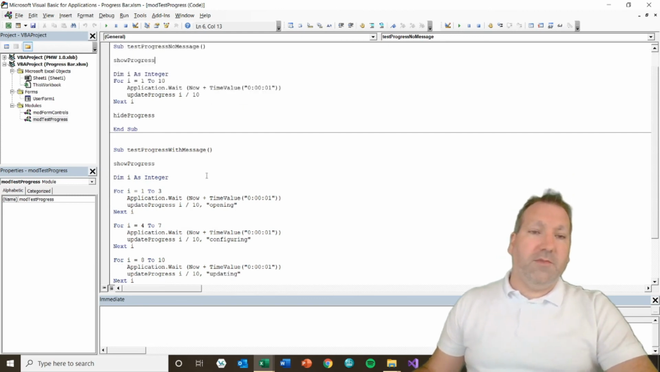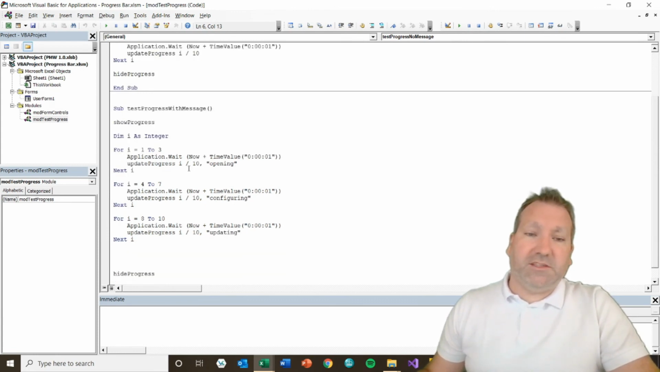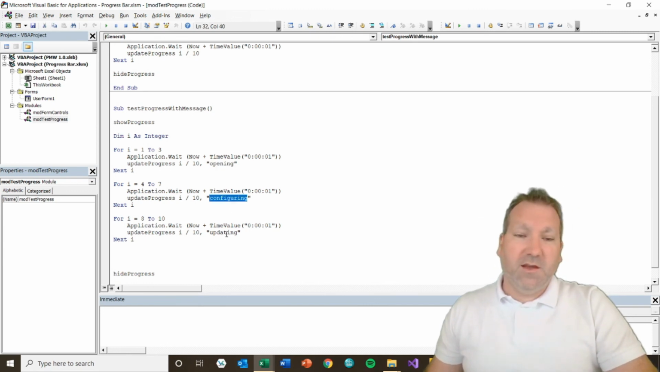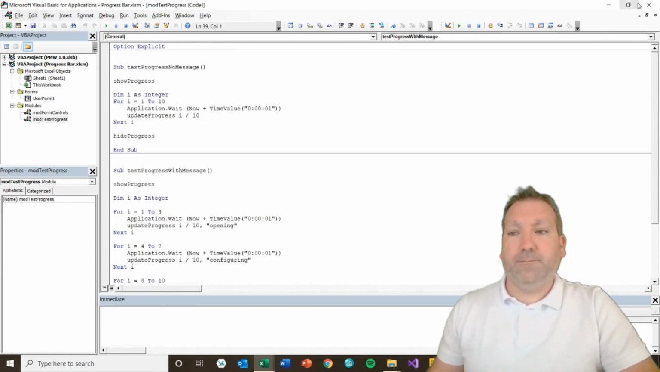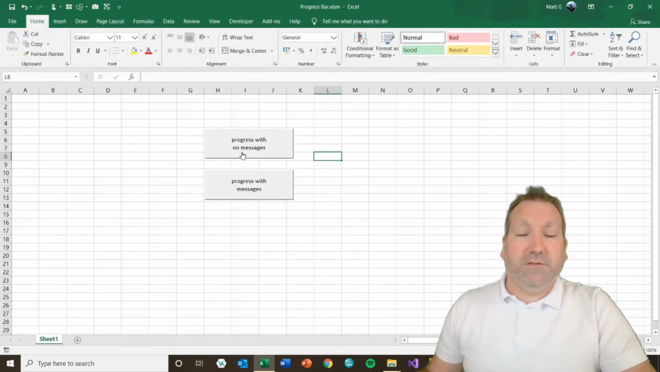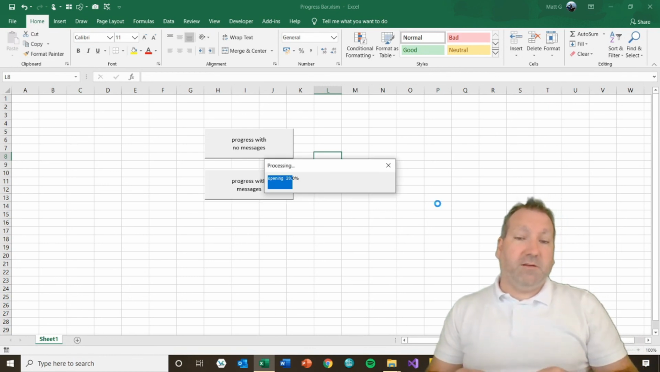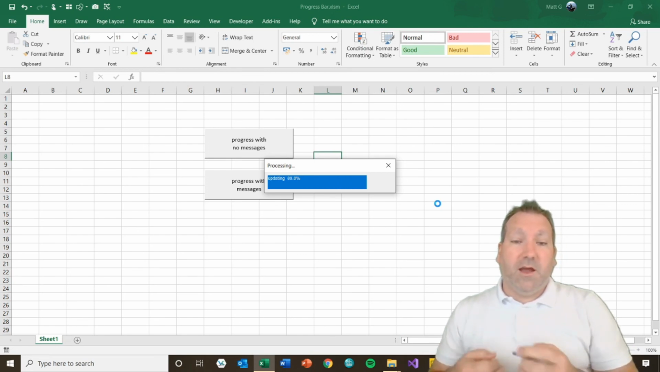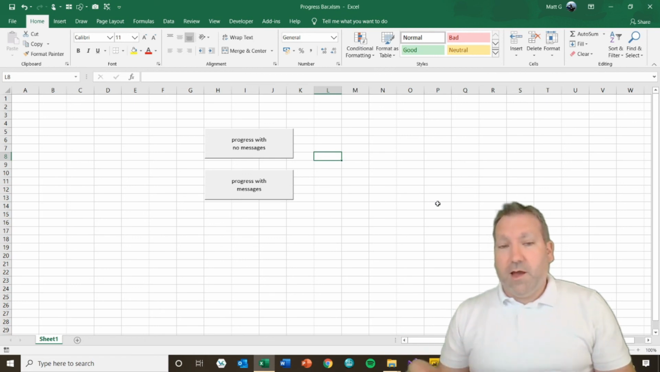And I'm then going to have a test progress with a message. I've split it into 3 separate loops just so that the first shorter loop says that we're opening something. The second loop says we're configuring something. And the third loop says we're updating something. Nothing more complex than that. So you've seen progress with no messages. Progress with messages. We're opening something. We are configuring it, whatever that is. And then we're updating it. And then hide progress. And that's all we need.